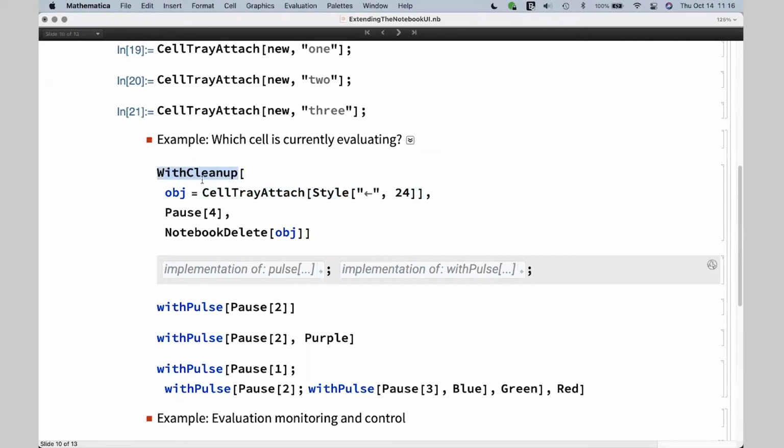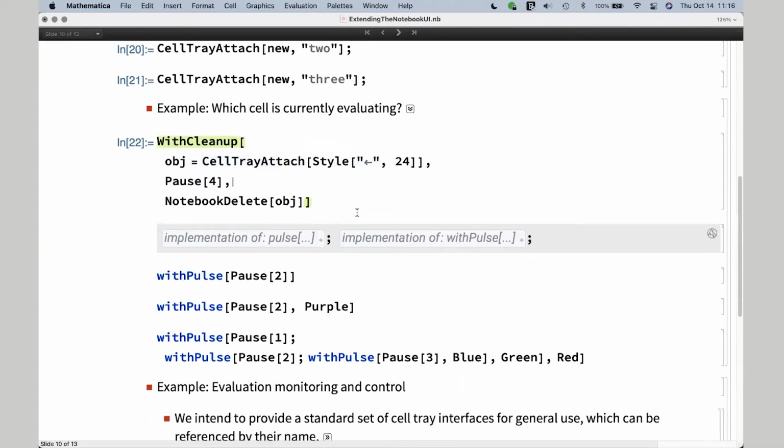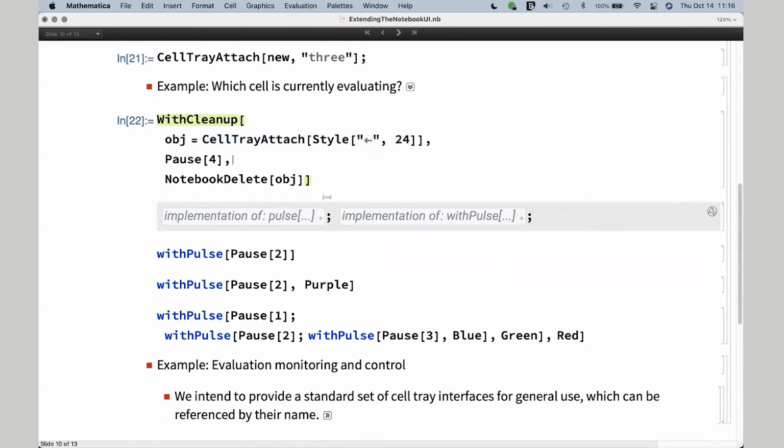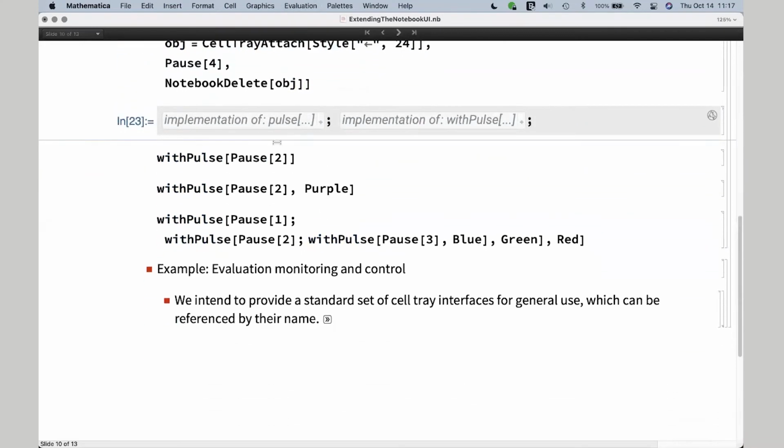And in fact, with cleanup is the perfect system function for setting this up. We have a setup and a teardown, and in between that, we have the evaluation that the user wants done. So the setup attaches something to the cell bracket, say this is the currently evaluating cell. The pause completes, and then the cell is deleted. Well, that arrow is fine, but it doesn't quite draw my eye in the same way that something with a little bit of motion would.